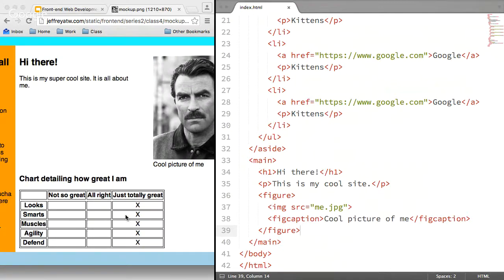Next up, we have a subheading and then a table. I originally tried to go through writing all this table out, but it does not matter for this class. This class is not talking about tables specifically, so I'm going to just skip that and just do H2, chart detailing how great I am, and then just create a table and not put anything inside it.